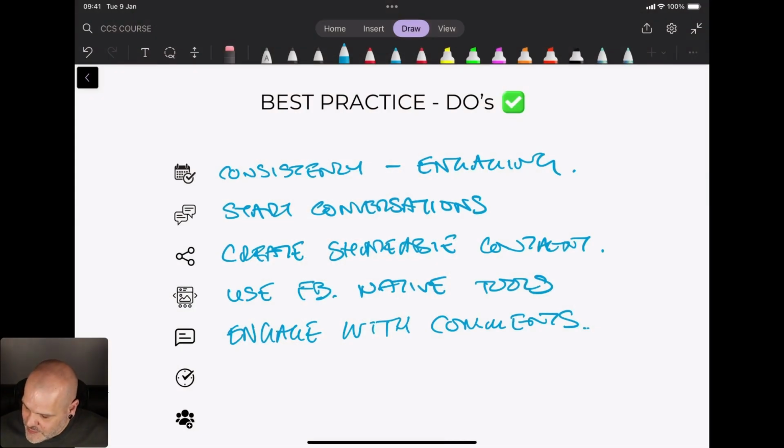The next do that we need to try and do where possible is post when your audience is around.